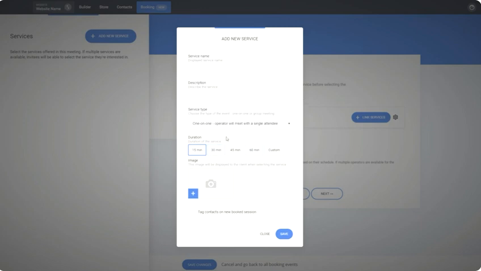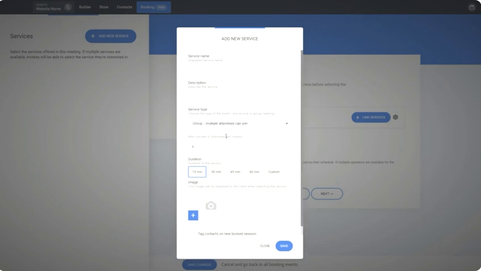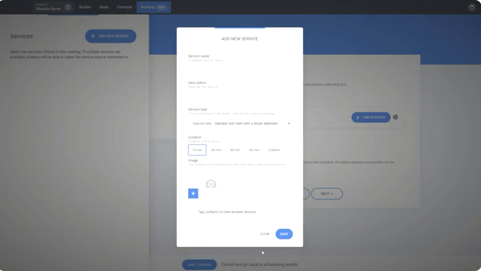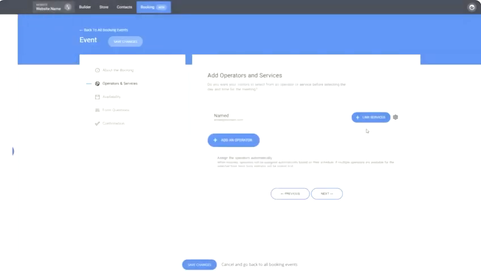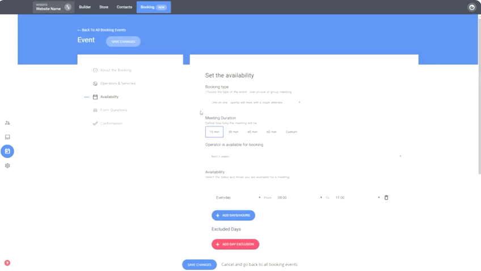If it's a group event, you can also do it with multiple people having the ability to book this appointment. So like a group meeting with X amount of people, you can create such an event as well by selecting a group meeting. But for the sake of the example, let's leave it without any services, or just an operator with availability. So we can click on next.